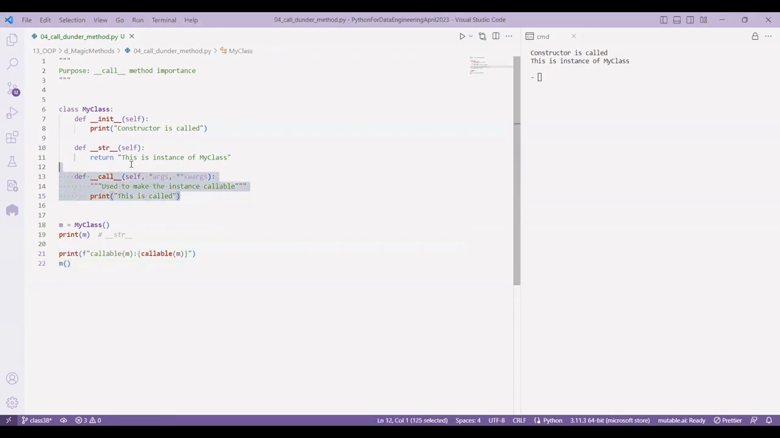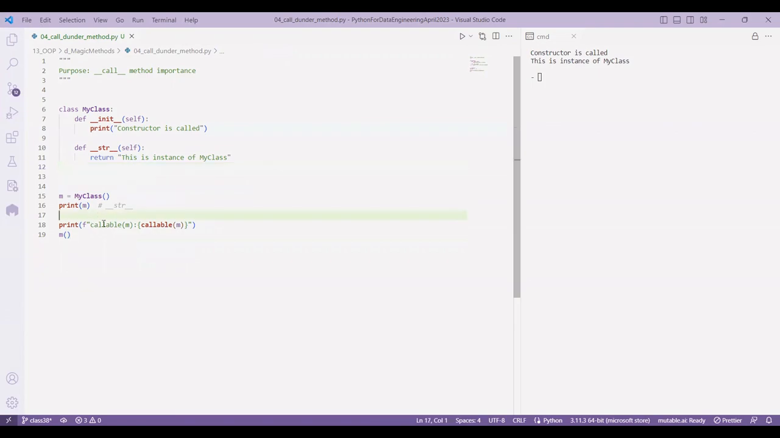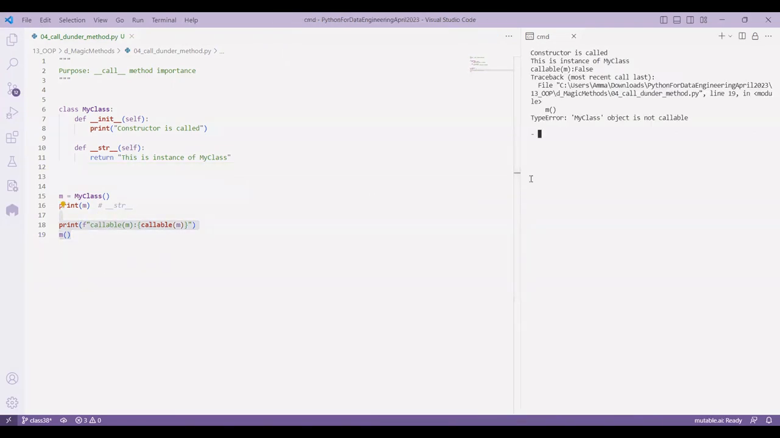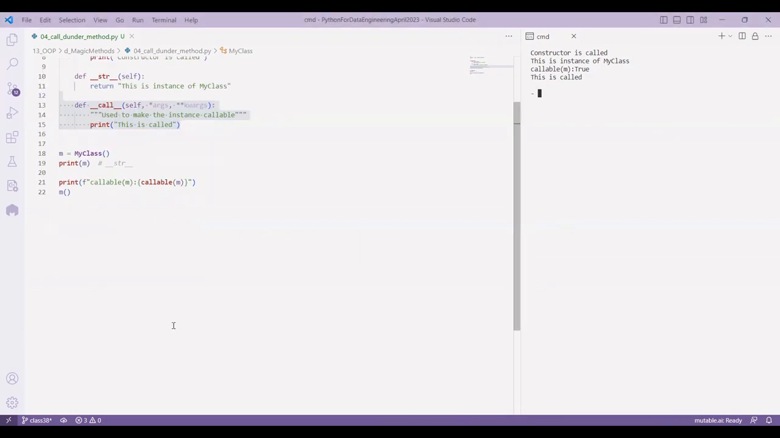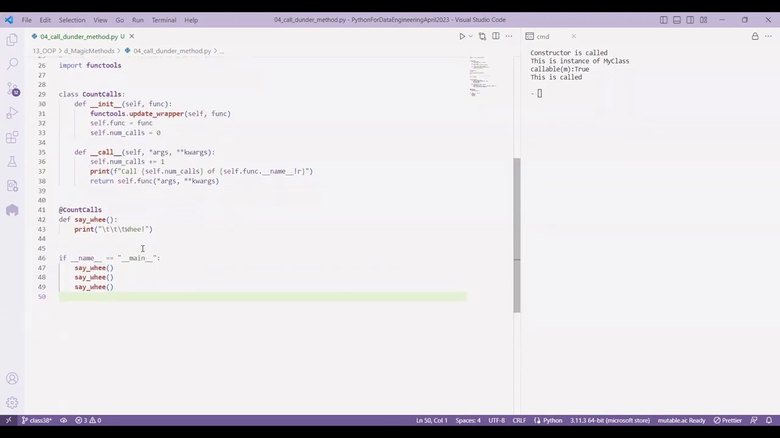Let's say, in the first example, I remove it. I'm making the instance callable, and I'm calling it. Did you see that the object is not callable? But the moment I define __call__, you can make it callable. So this is the point. A simple example of why we use it: when you want a class as a decorator object, we use it. You see this example and you'll understand.